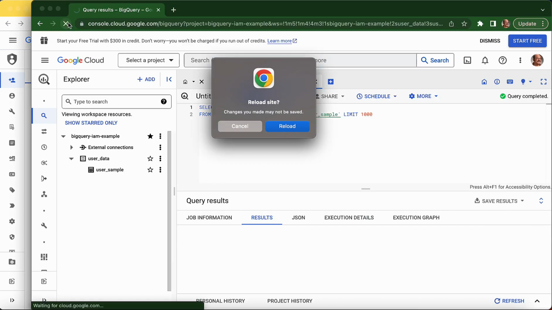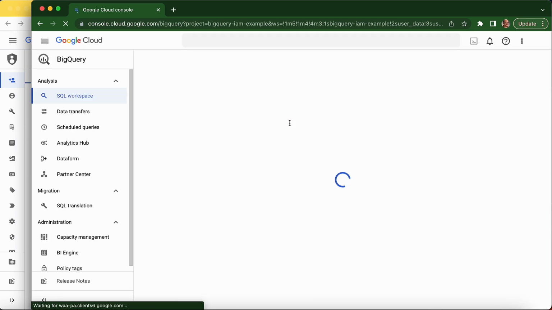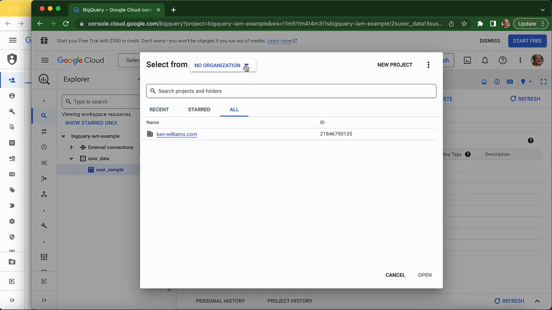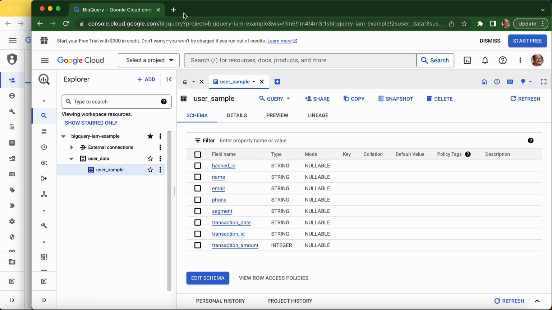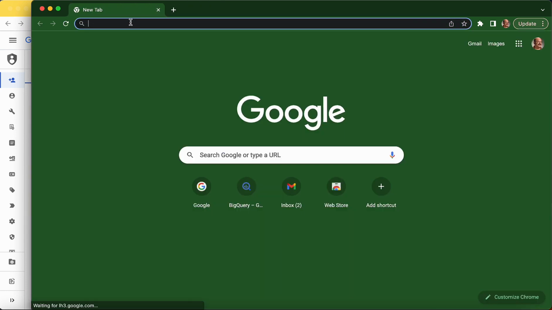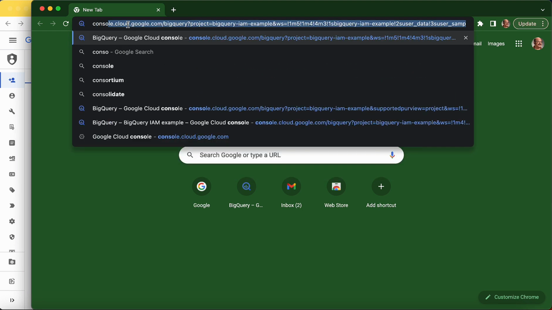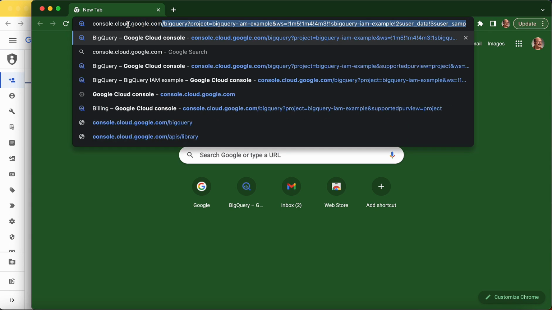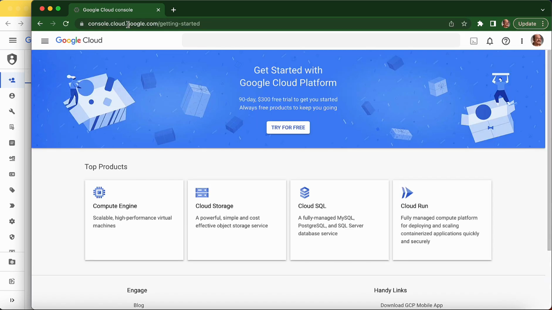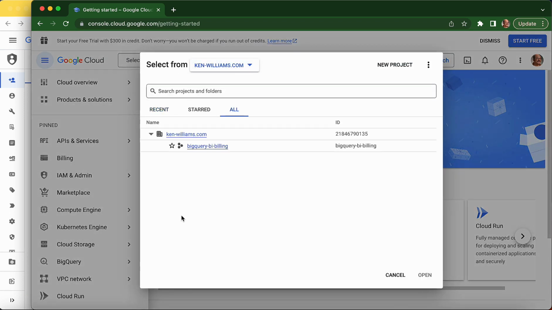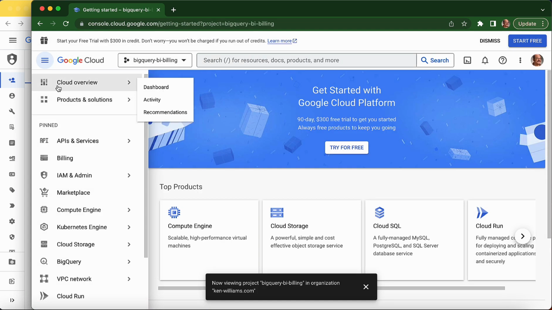We're going to refresh the page. And now Tobias will be able to see that he has a project that he can choose from under the Kin-Williams organization. Well, sometimes it takes a second. In order to get around the Google Cloud caching issues, sometimes I like to close the tab and open a new one. Not enough. There we go. So now BigQuery BI billing shows up. That's the project that I want to use.